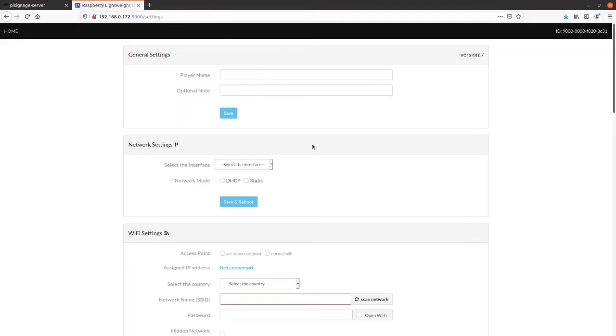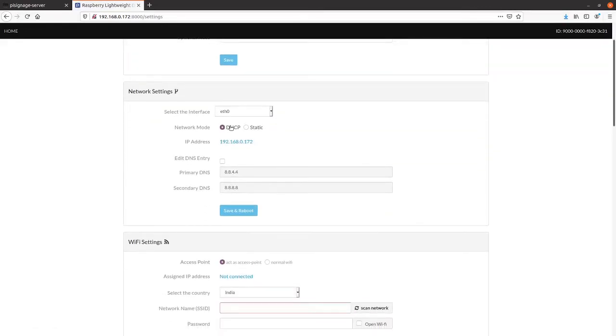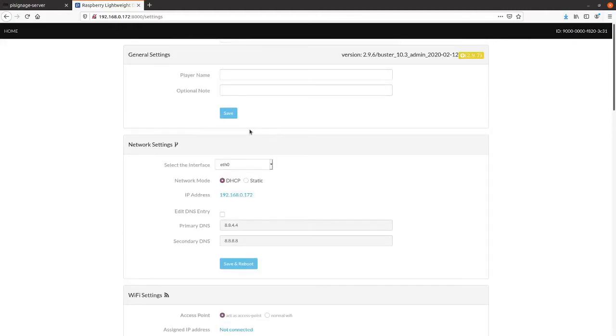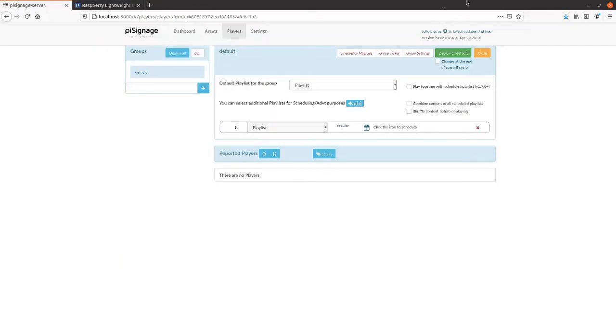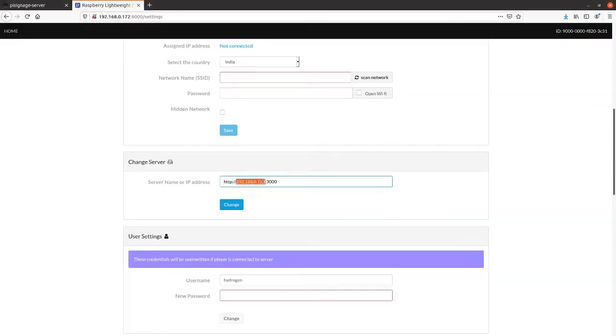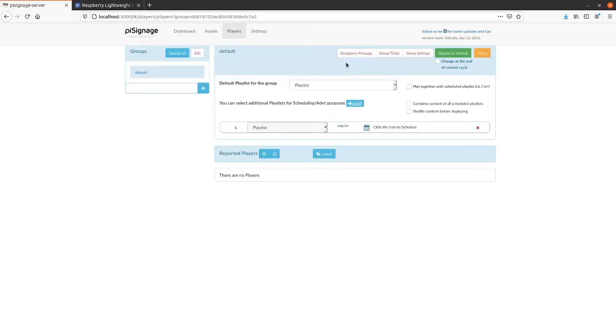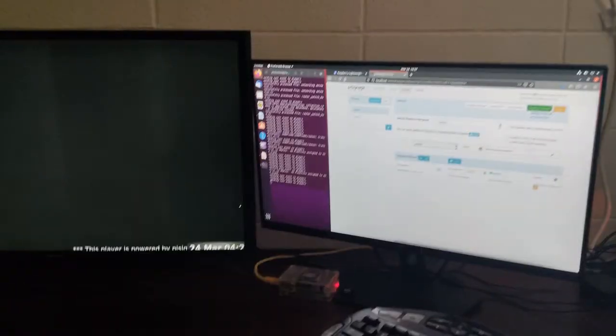Here, now we will go to settings. This is where you can change your IP addresses if you need to. For the server, here it is. This is not the IP address of my server. The IP address of my server is, let's change this to 128, and change. The server has been configured. Now let's try to deploy it.